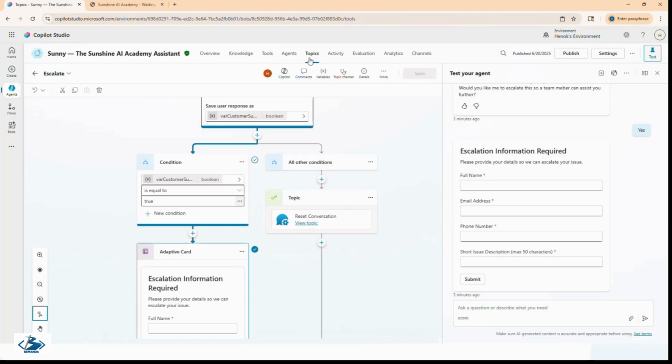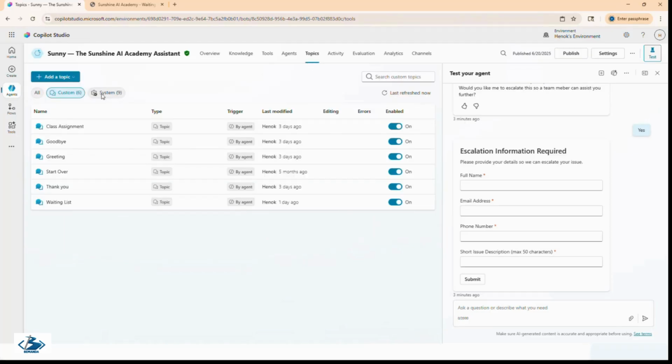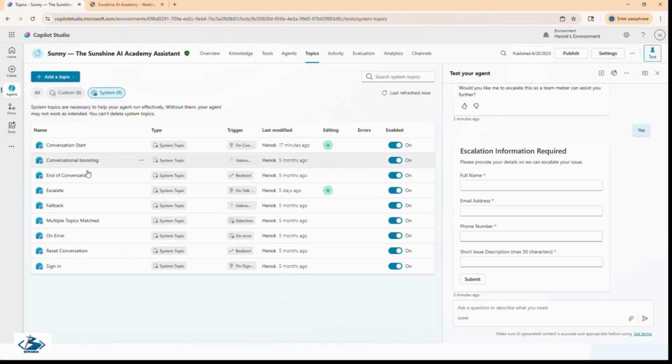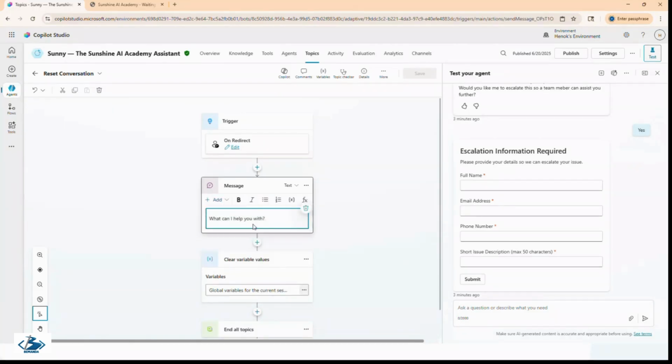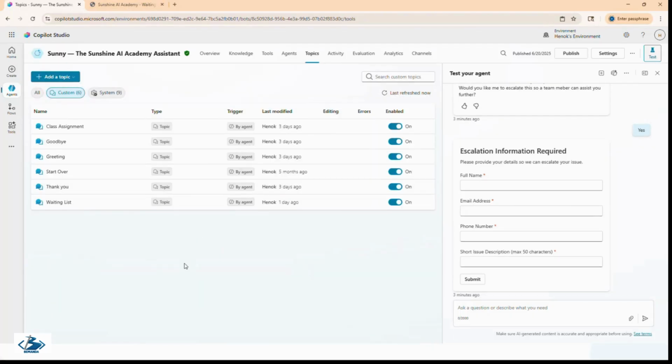Let me show you what restart topic looks like. Restart topic is also a system topic. It's a very, very simple topic, which simply says what? What can I help you with? That's it. When you call restart conversation topic, all it does is ask what can I help you with? Period. So you can use this as a last option in a condition.